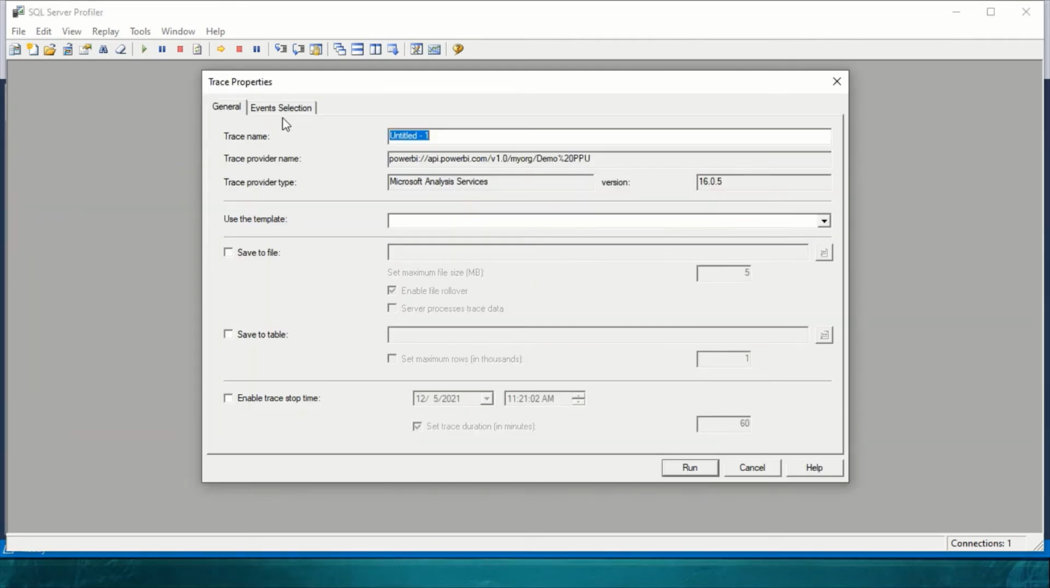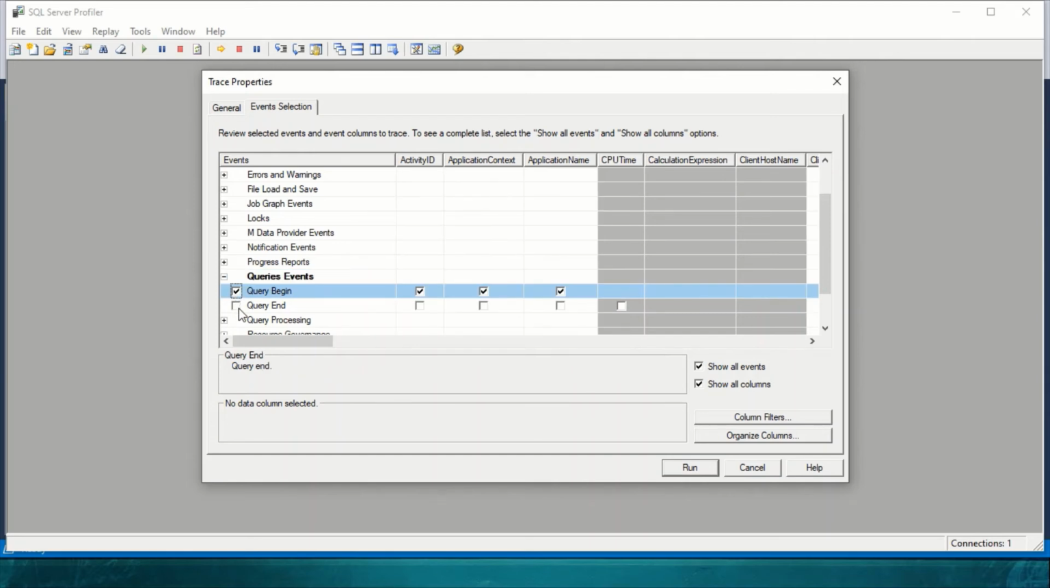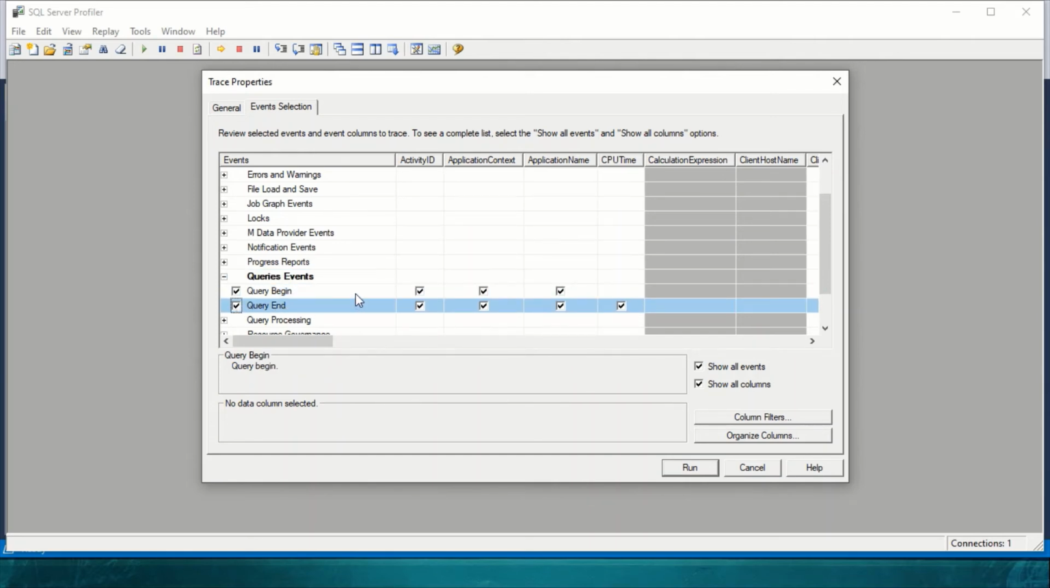Once you log in, it will open this window with the trace name and properties. If you want to save to a file, you can enable that. If you want to save to a table, you can enable that too. But right now I'm just looking at how to make it work. Next, I'm going to go to the event selection, and the events I'm looking to trace are query begin and query end. I want to see how much time it takes between query begin and query end. I say show all events, show all columns, and all those are already enabled. If you want some filters, we can try those options out.